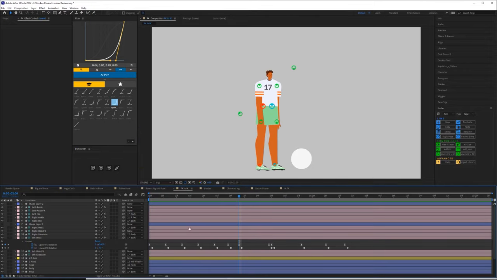So as you can see, there are situations where you want to be able to switch between these modes and you want that switch to be flawless. Limber's FK to IK and IK to FK buttons help in that transition.